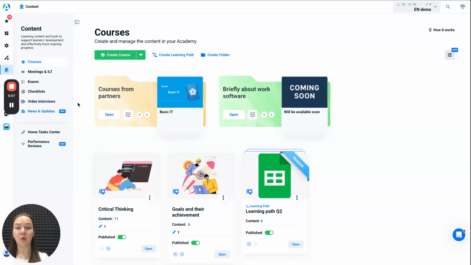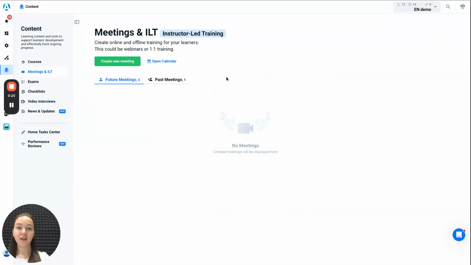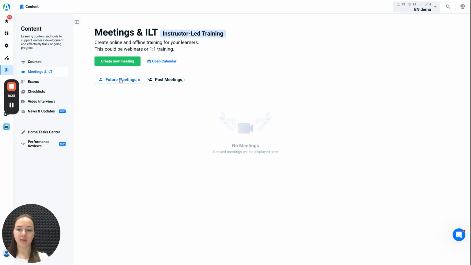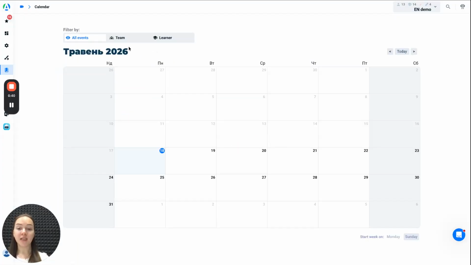To get started, go to the courses page and open the Meetings and ILT section in the left panel. In this section, the admin can view all meetings, past ones with all details, as well as upcoming scheduled ones. There is also a meeting schedule calendar to help you easily track all events. In the calendar, you can use filters to show all events, filter by team, or filter by a specific learner.